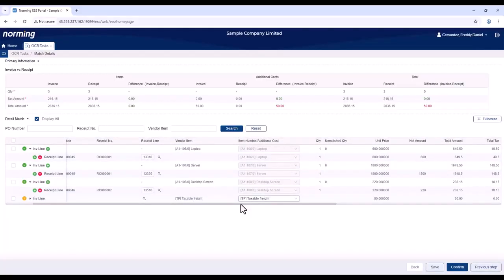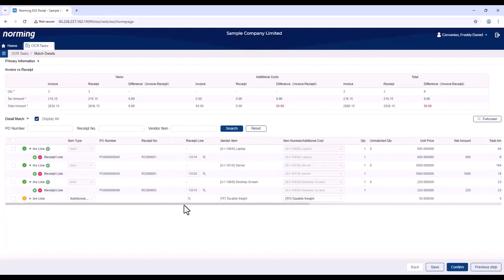Additional costs might not match a receipt since they aren't always available at the receipt stage. If it's not an additional cost, you can map it to a Sage 300 inventory or PO item. The app will remember this mapping for next time, so you won't need to do it manually again.